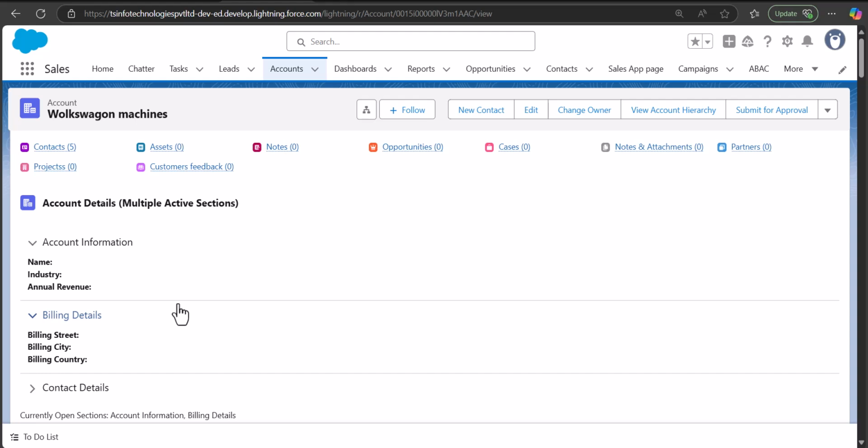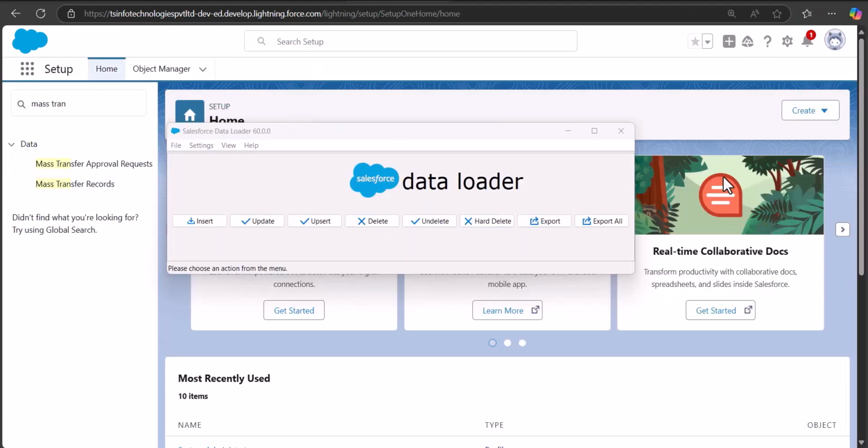Now let's move ahead to the next part where we will update the record ownership using the Salesforce Data Loader tool. So as of now, I have opened the Data Loader tool. So this is how the UI of Data Loader looks when you open it. Here you can see the buttons of various data operations like insert, update, upsert, delete, undelete, hard delete, export and export all.